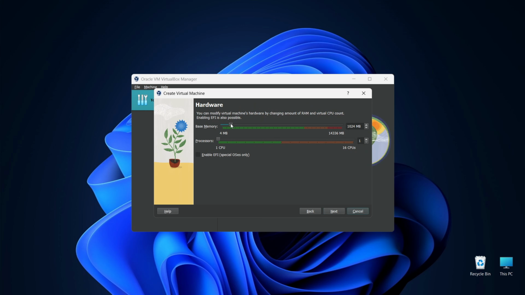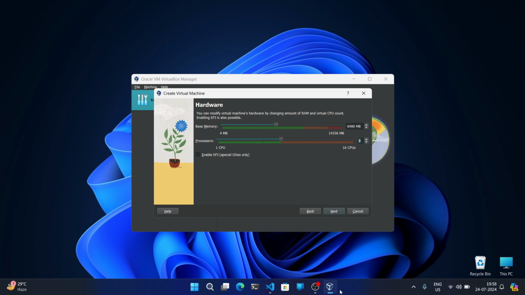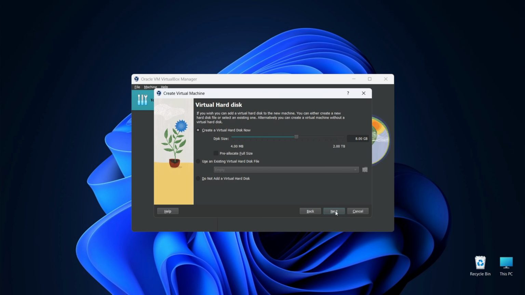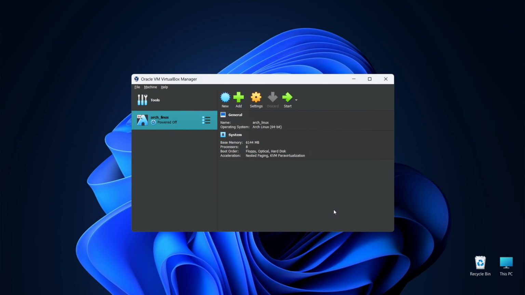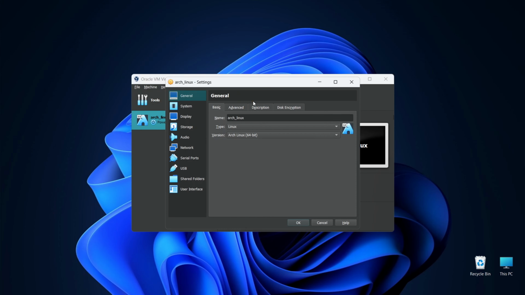Then you have to increase your base memory size according to your computer and processor, rather the number of cores. After that you have to choose disk space. After that you have to click on Next and then select the disk size. I am giving it as default. Then click on Next. After that you have to click on the Finish option and then click on Settings.